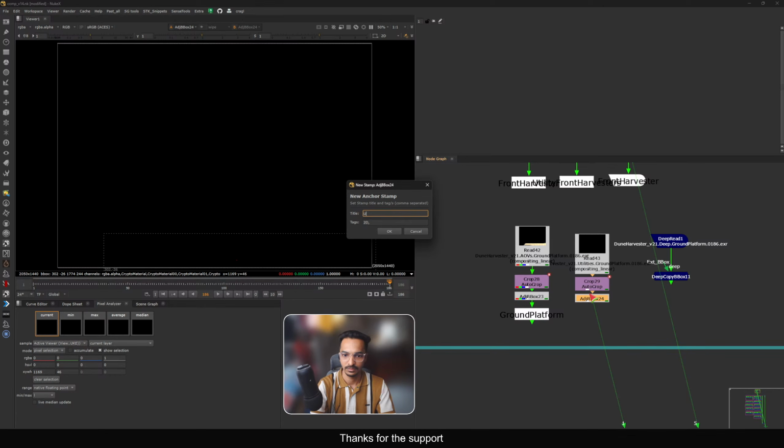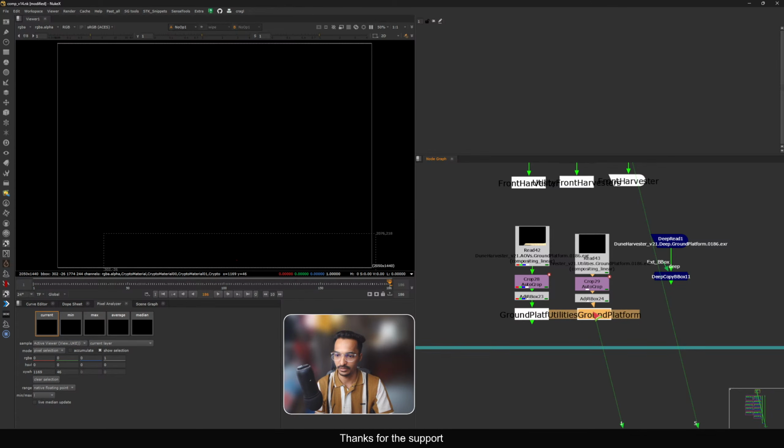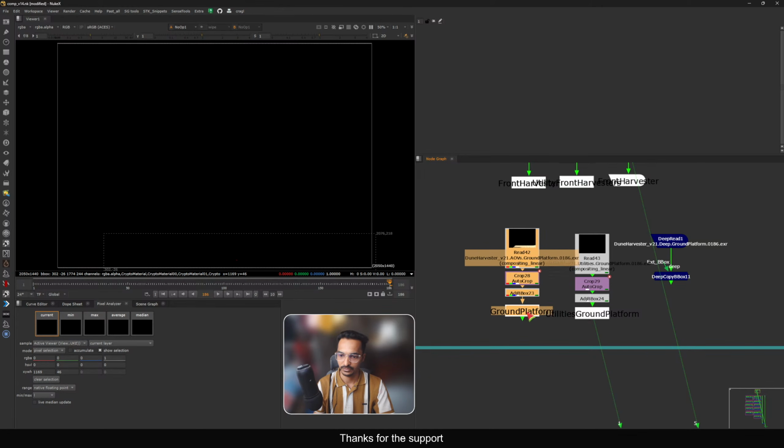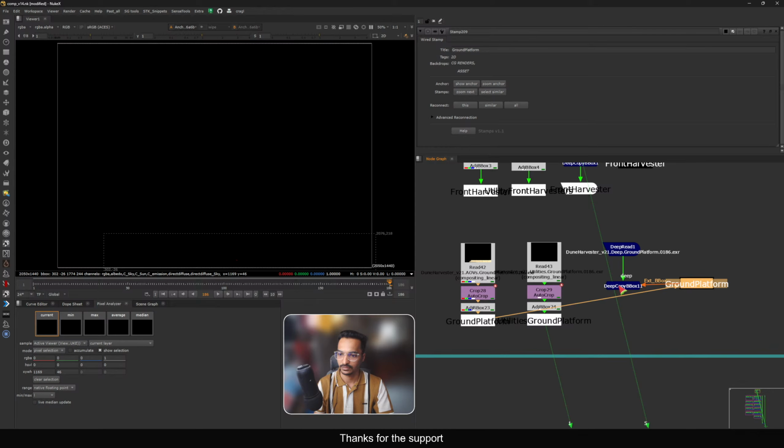This is utilities, ground platform. So naming is highly required, so you can have proper organization and you're not going to get confused which layer is which. So that's why let's add this p box.